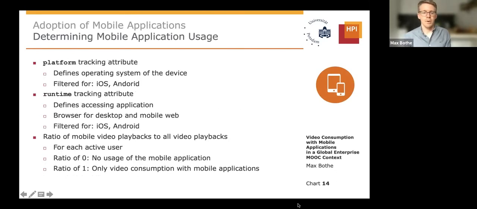Okay, regarding the first sub-research question, we first had to determine the usage of mobile applications in general. For this, we used 2 tracking attributes we sent with our tracking events for the video playback. The first one is the platform. This one defines the operating system of the device. So this could be Mac, Windows, but also iOS and Android. So here we filtered for iOS and Android.